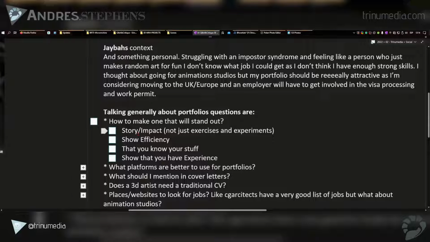So if you have a story and an impact, or narration, I guess you could say, or a client need that you satisfied, if you can show that, and if you do it in an efficient way, and you know how to do it with some good breakdowns, and you have some experience that you've already done it before, even better, then great.